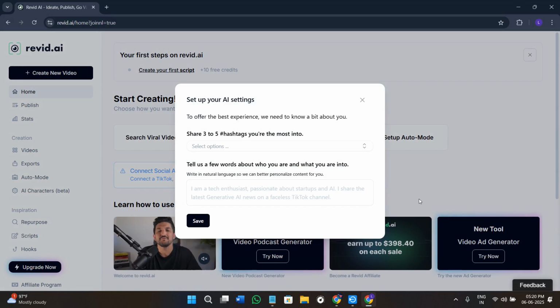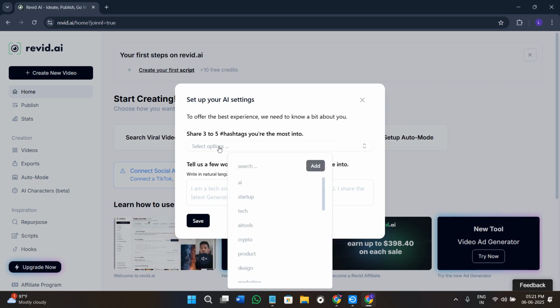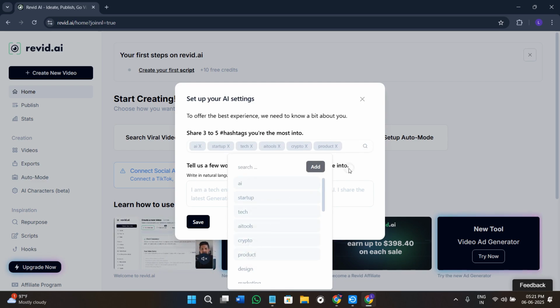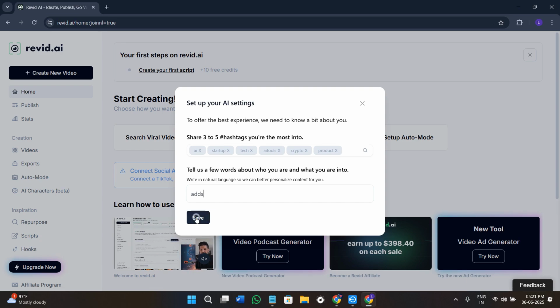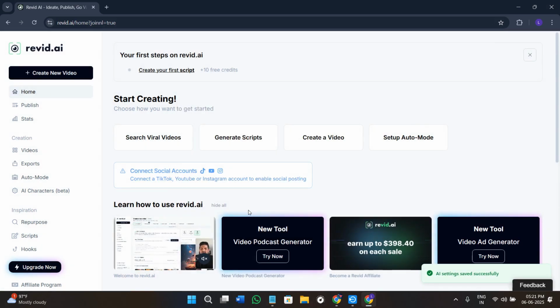Now once you are in, you will land on its dashboard, where first of all it will ask you to set up these AI settings. Over here you just have to select 3 to 5 hashtags. So from this given list, you need to select the hashtags. Then you need to tell us a few words about who you are and what you are into. Here you can just type anything and then click on the save option. So this will be the dashboard where you can start creating your videos.